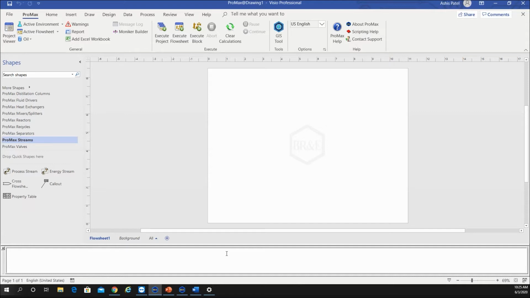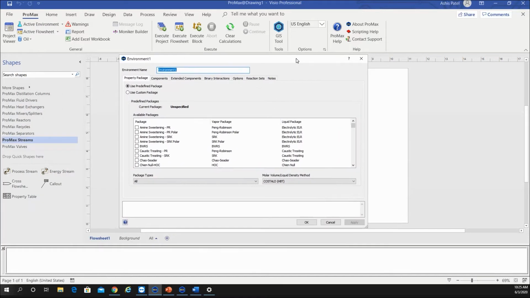The very first thing that you do whenever you start a new Promax project is to go to the active environment in the ribbon bar and specify your thermodynamic property package and your list of components. So the active environment button can be found in the top left-hand corner of the Promax ribbon bar. Once you click on the active environment button, you're going to get a new window that pops up.